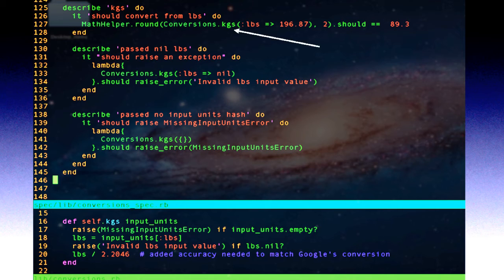I've made three assertions. I've called the kilogram method in three places, and all three of my assertions passed, therefore my unit tests passed.